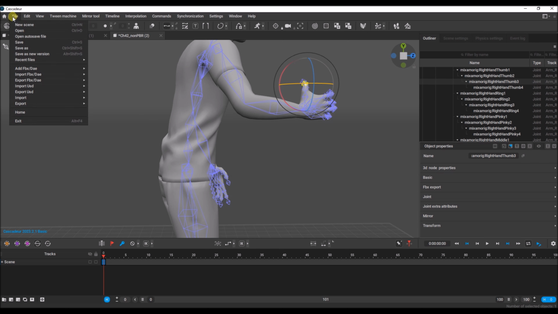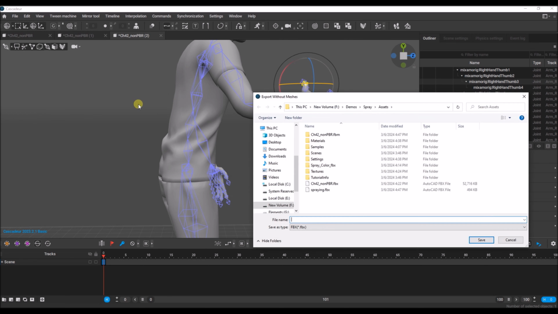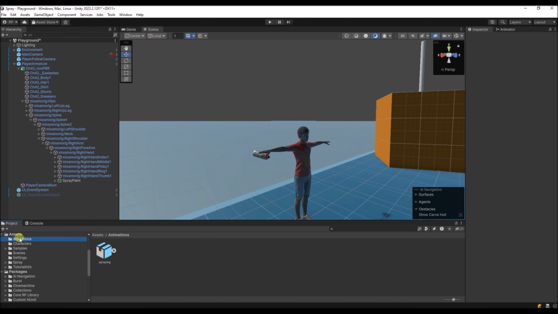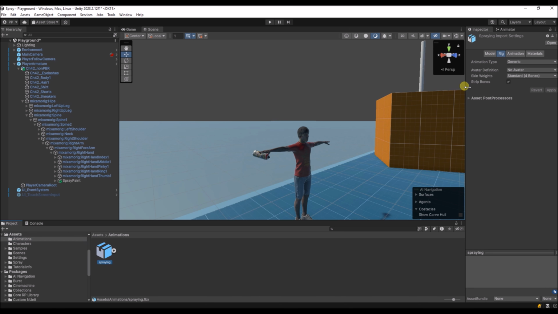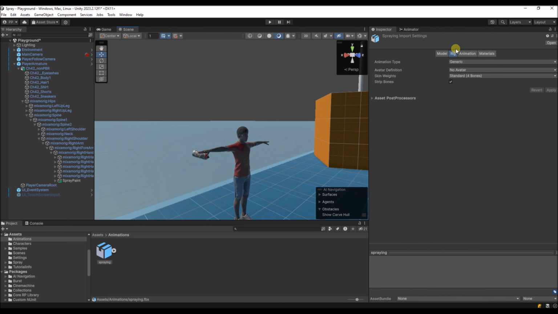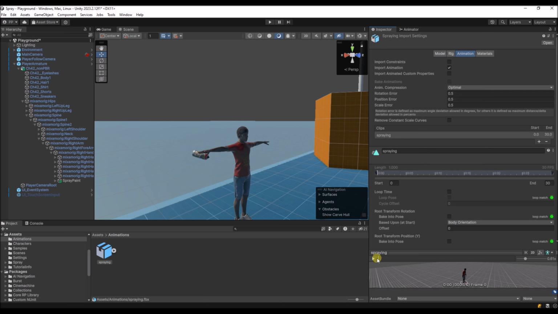So now let's export it without meshes. We're just gonna save the animation. I've saved the Cascadeur animation in this folder animations. It's over here. Before we can use it, we also need to rig it. We can rig it to the avatar that we've already created. And now you can see that the animation, which is actually a pose, is displaying over here, so it's working properly now.